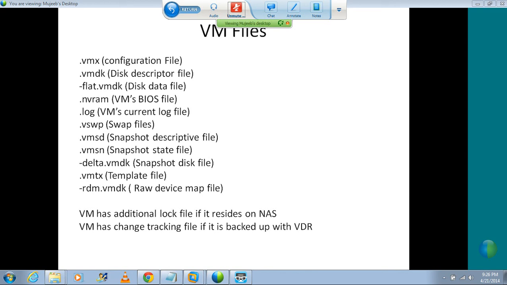Now till .vswp, machines will have these files from VMX to .vswp. But these files like .vmsd, .vmsn, until -rdm.vmdk, these files get created as you perform a certain task on your virtual machine. For example, .vmsd, which is called the snapshot descriptive file, is created when you create a snapshot on a virtual machine.